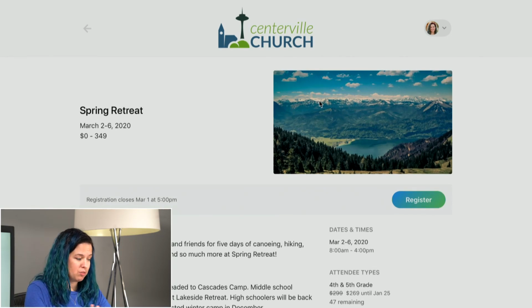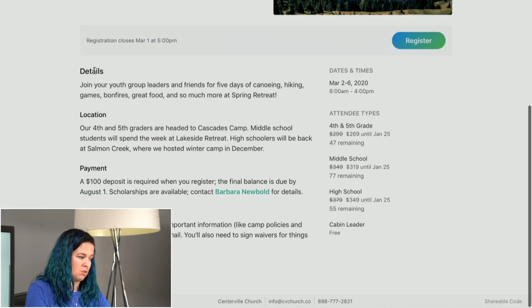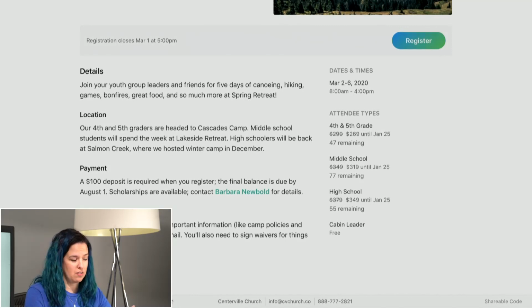We have got a beautiful picture here, and then we have details. So this is all information that we've added on the admin side, the dates and times, as well as those attendee types I was talking about. We have the different names of them, as well as the cost associated and how many spots are left. We've got a discount going on here, which I'll get to later.